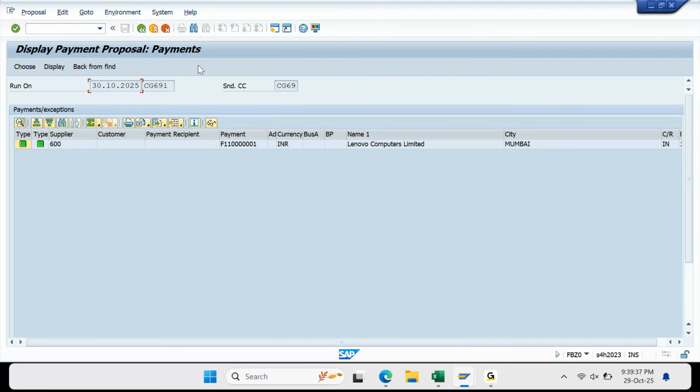Straight away go to the vendor line item report. Apply the same filter, whatever you have given as a parameter. In F110, it is a parameter. In FBL1N, it is a filter. Then you will see the same output here and there. Now the moment you get it green, you are good to go.